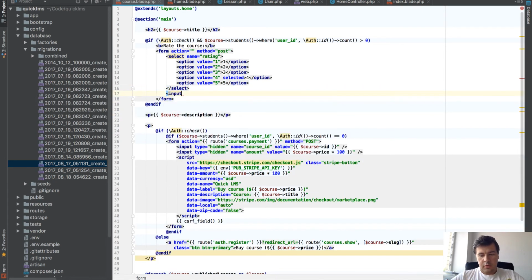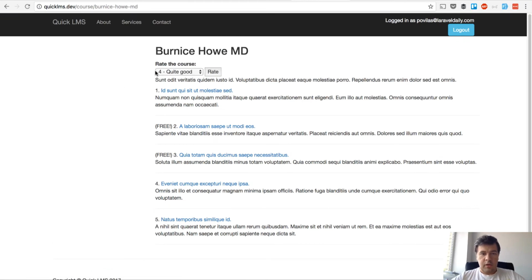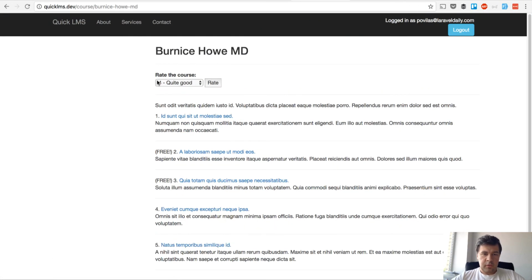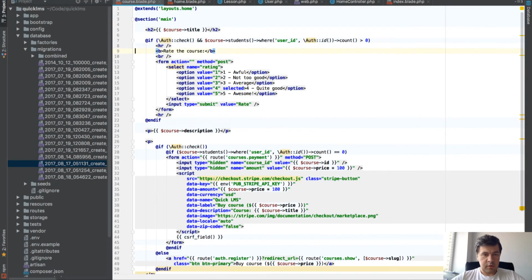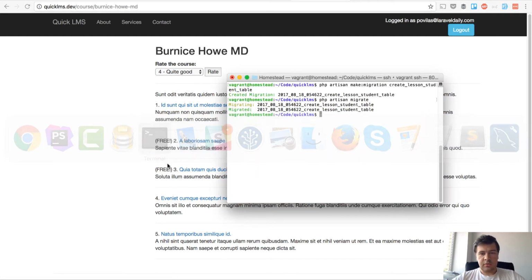Right then. Submit rate. Awful, not good, 3 is average, quite good, and then awesome. Right, rate the course. Probably there should be a space here. Let's refresh. Right, so we do have this. Let's put that within lines here to make it look more separate. Right, write the course. And for that, we need the table, right? We need the table course ratings.